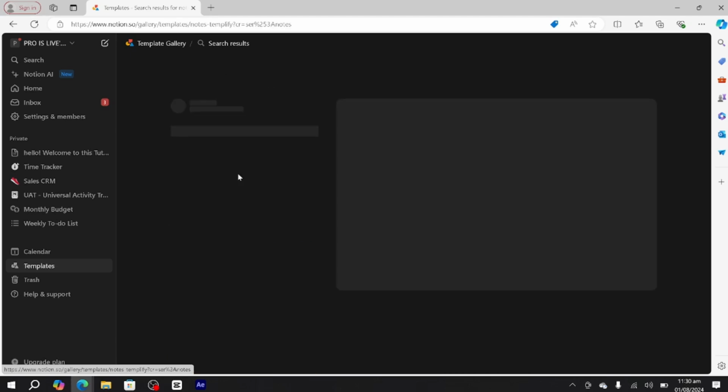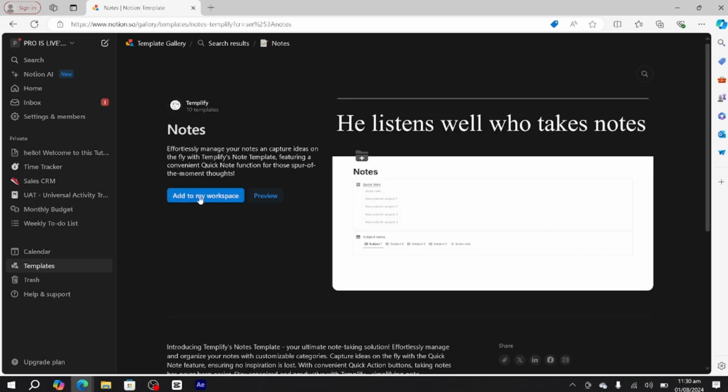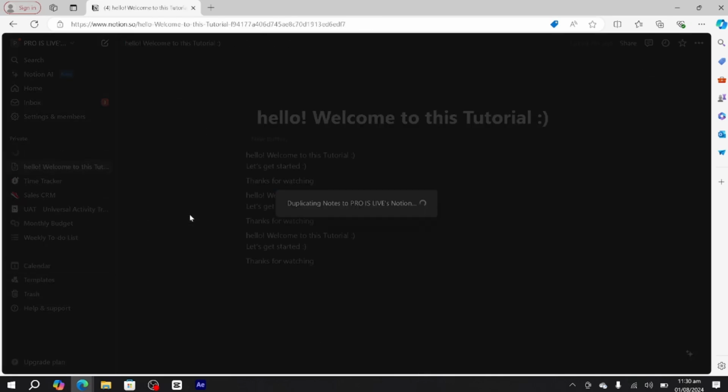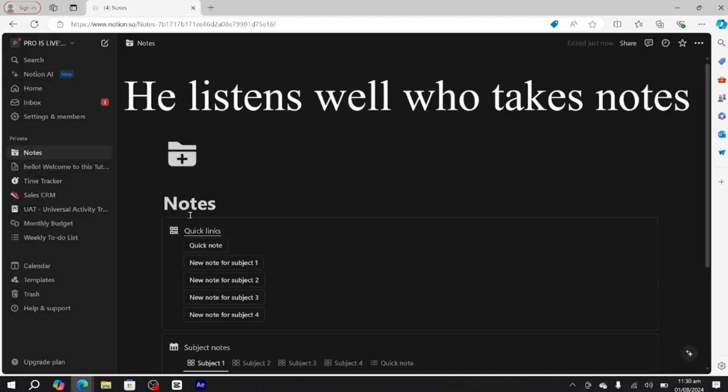So simply select the first template and click add to my workspace and select any workspace in which you want to add that template. Once the template is set up, you will get a custom page created in your workspace called notes.